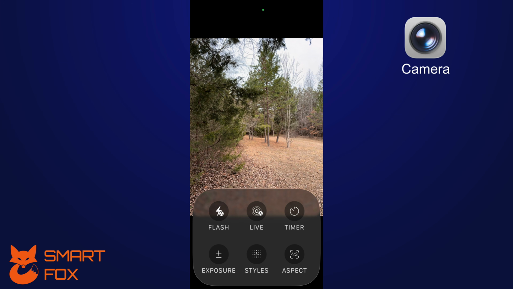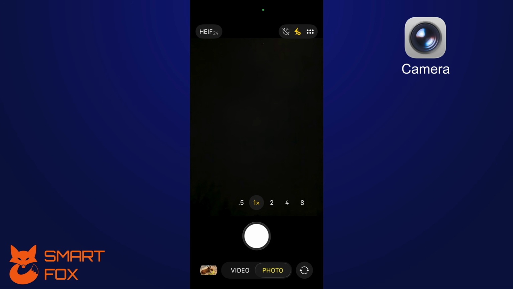Now for this video, I'm going to skip the remaining options because most people don't typically mess with them, and the styles option is more of a photo edit, which I'll cover in my next YouTube video about editing photos with the Photos app. But there is sort of one more hidden option in the camera app.